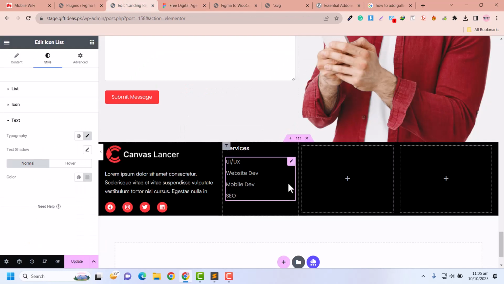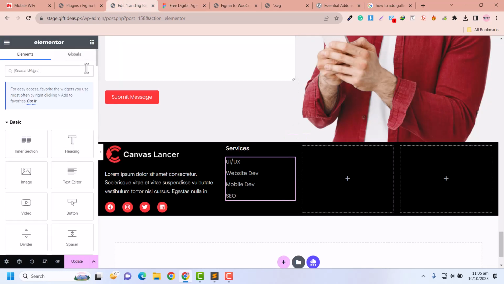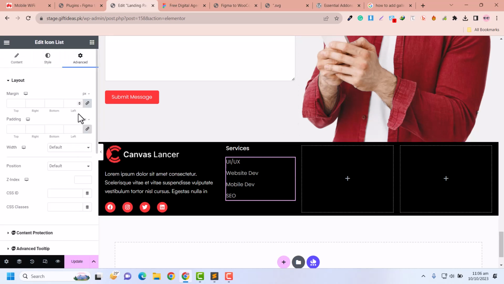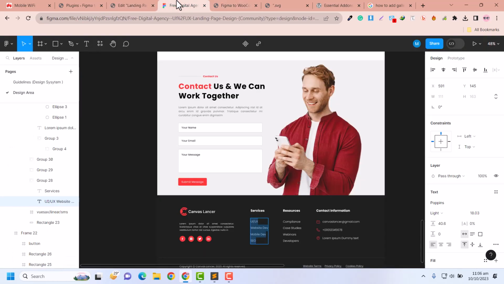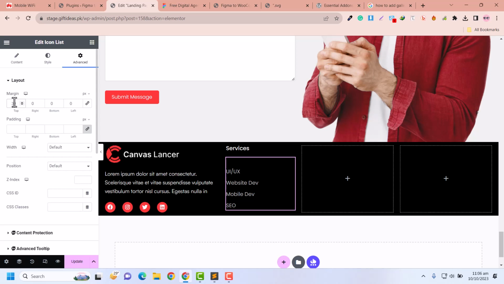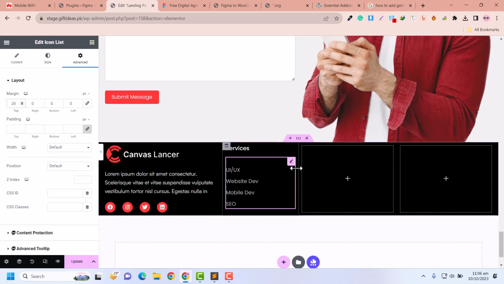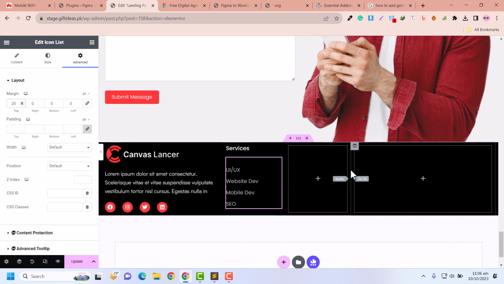There is a spacing between this one and here. I'll just click here, and in advanced, margin top should be 30. Okay, 30 is too much. Okay, 30 is not good. Okay, it should be 25. Now that's good. And here almost this is looking good, and that's good.